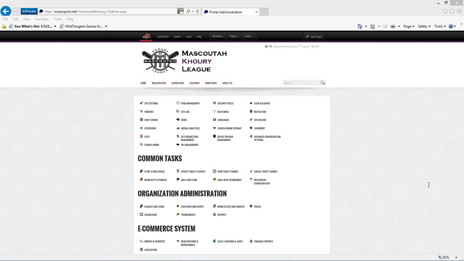The mobile stats package that we'll be using is iScores, and that will be rolled out. Like I said, we're in beta testing on that right now.